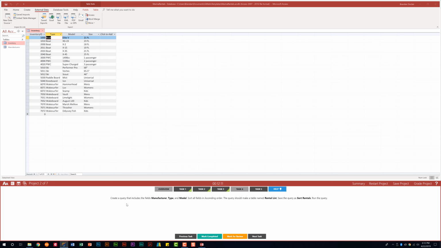Task 4 asks us to create a query that includes the fields manufacturer, type, and model. It tells us to sort all of these fields in ascending order, and it tells us the query should make a table named Rental List, and then we should save this query as Sort Rentals, and we should also run the query. There's a lot in this step. Let's go ahead and close out of this. We'll go ahead and click Save.